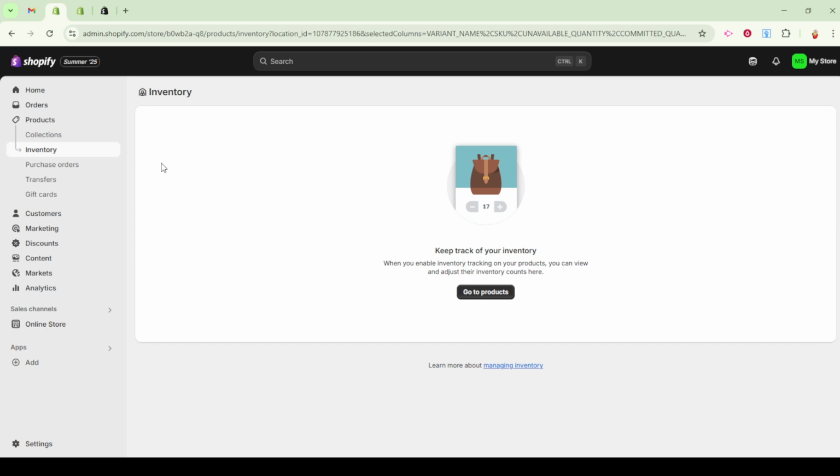Now, let's discuss managing stock levels, which is fundamental to keeping your inventory data accurate. Shopify gives you the flexibility to manually adjust inventory quantities as needed. This is particularly useful when receiving new stock or processing returns.